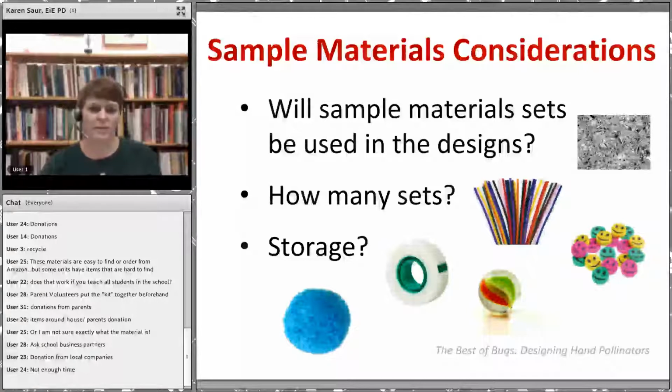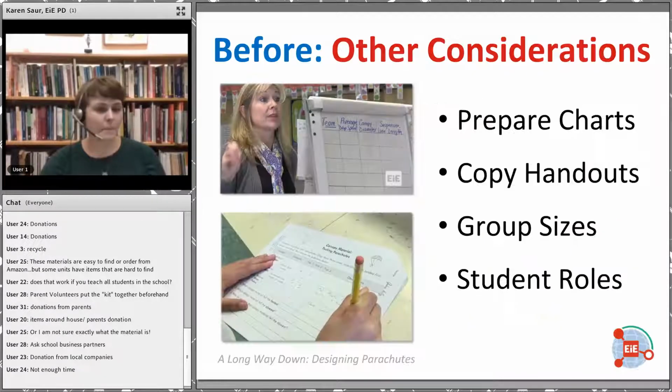So how many of these materials do you need? How many sample bags? And where are you going to store them when you're done? Because as you start to create all these samples, you have dedicated a lot of time to this prep. It would make sense to think about also where are you going to store it when you're done.